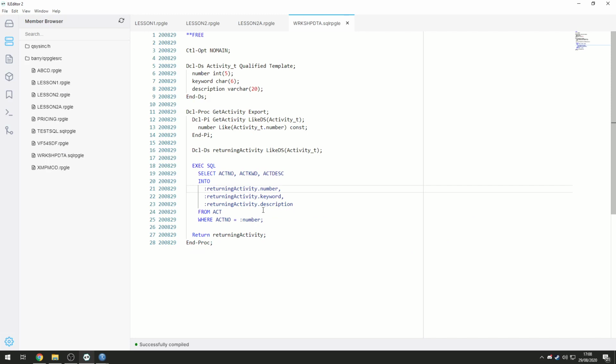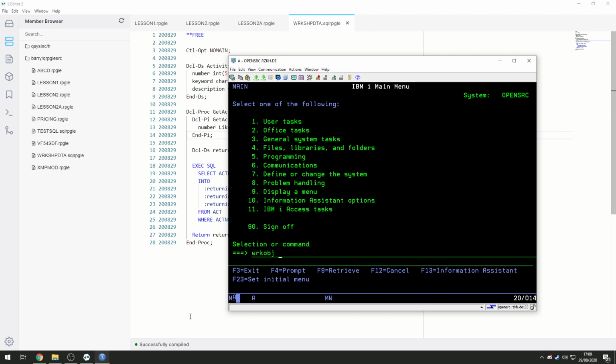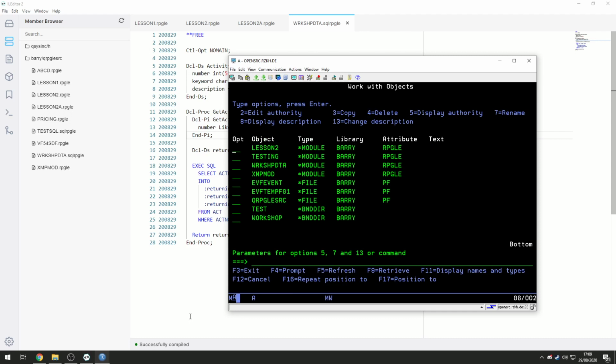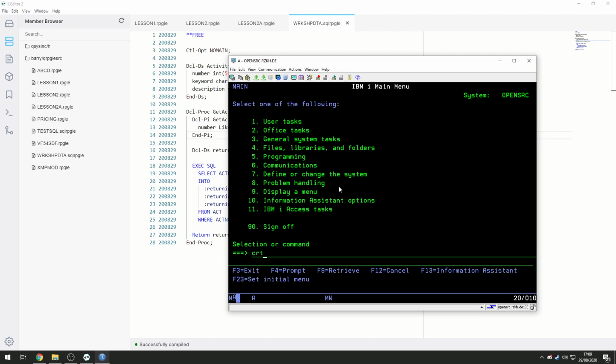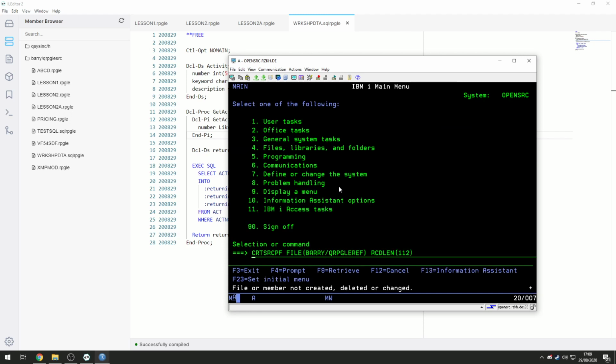And that's it. Now we need to do a couple of other things here, because of course we want programs to be able to have the same templates and also to be able to use these procedures. We're going to create a copybook. So I'm going to make sure that I don't have one already. I'm going to do work obj Barry style, and I'm looking for a QRPGLE ref. Now we don't have one, so I'm going to do create source pf QRPGLE ref, and the library of course is going to be Barry. I like to use a long record length. I use 112.